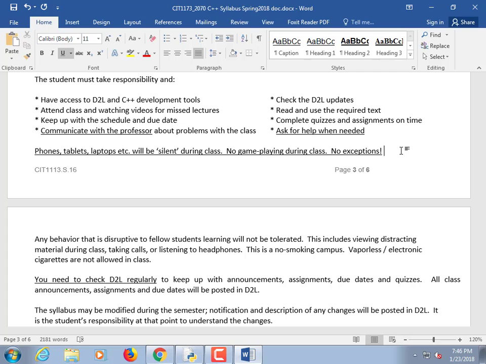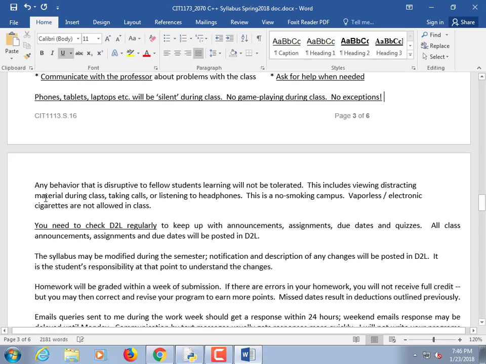Don't put distracting stuff on your screen. Don't use your portable game systems. Don't be playing Candy Crush on your phones. I've had people sit in the back and then play a networked game against each other, like Street Fighter or whatever, and I have to walk back there and go, come on, guys. And it embarrasses me, and I hope it embarrasses them. So, no games. Any behavior that is disruptive will not be tolerated.